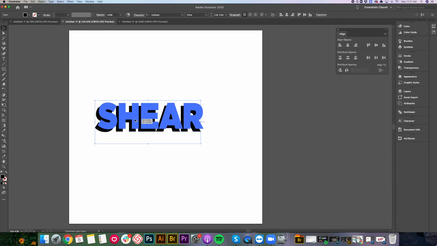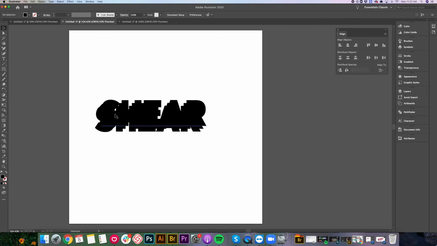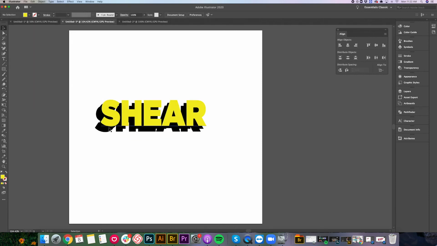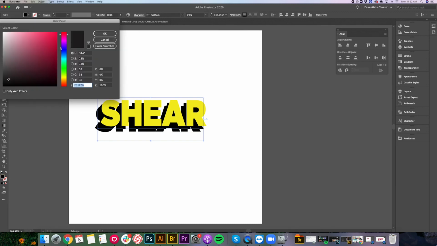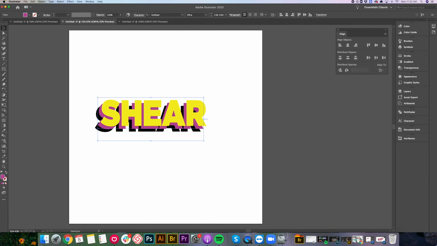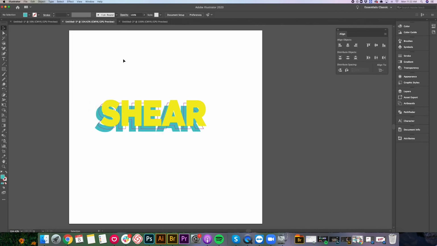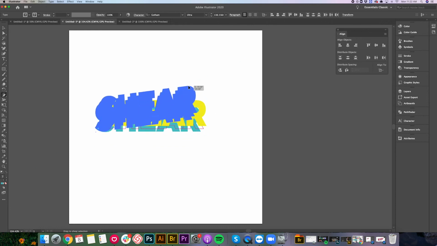I'll go ahead and just make a couple duplicates here. And then I'll go ahead and color each of these. Let's just pick a quick yellow color. Maybe a second one here. We'll do a magenta. Let's turn that to a stroke. And then we'll select this last one here and do a teal color. And then we can go ahead and select all of these, bring our shear tool up, and then as you can see, we can go ahead and move these around as we like.